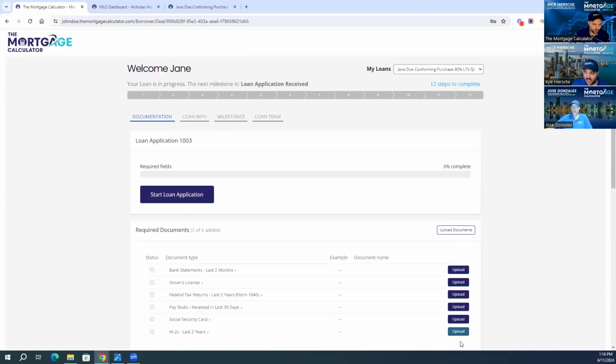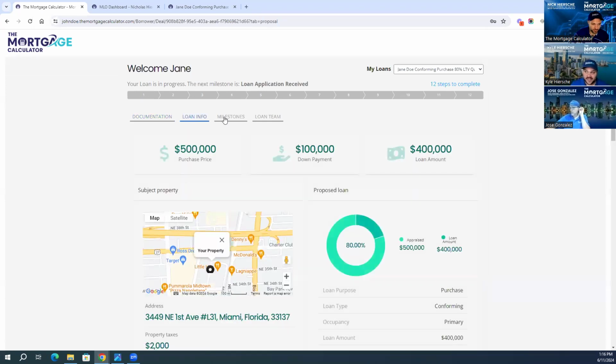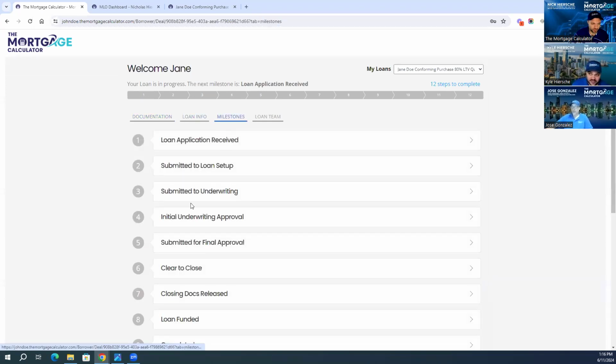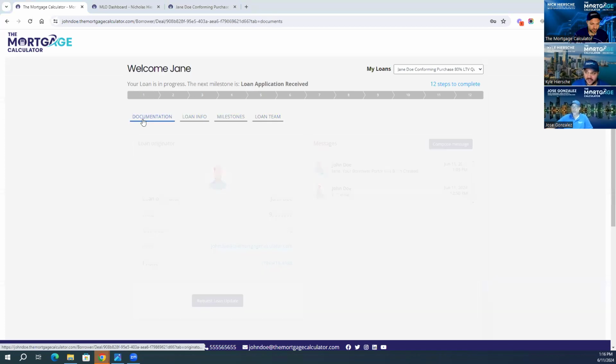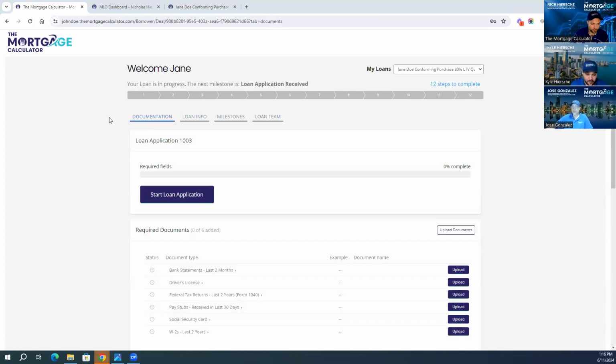They upload the documents that we're going to need, the basic documents here. They fill out their full 1003 right here in the system. Don't need to leave the page. They can see their loan info here. They can see the milestone of where their loan is at, which updates as you go through the milestones of the loan, of course. And of course, they can communicate with you here and stuff like that. So that's what they see on their borrower portal once they've started their loan.